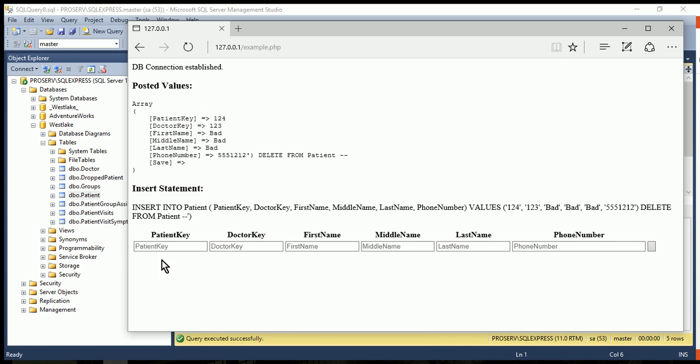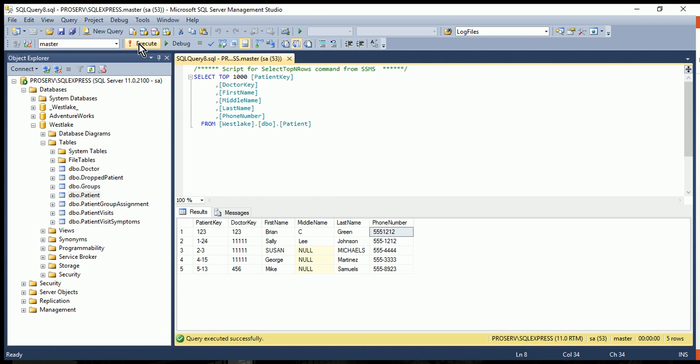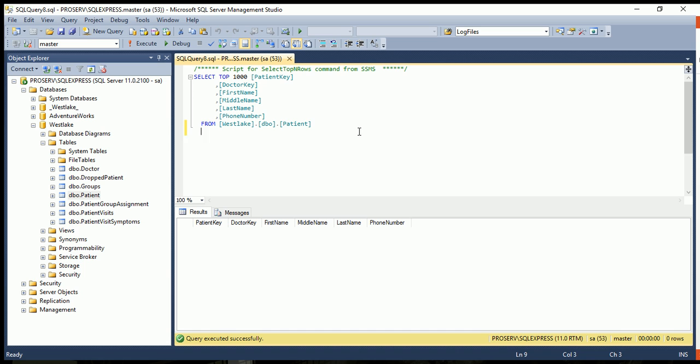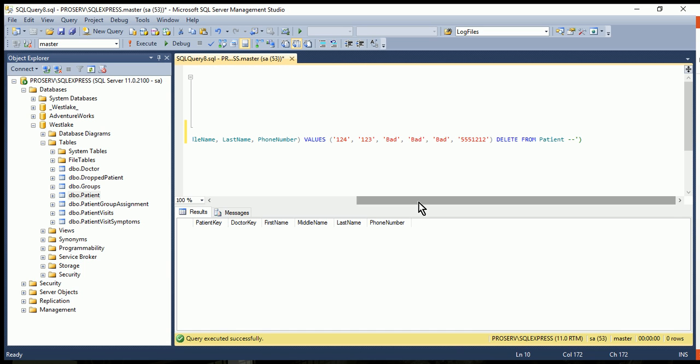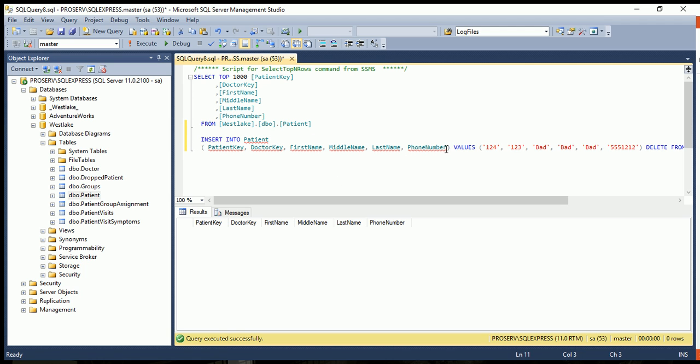Now look what happened. My patients are all gone. Why did they get removed? Well, take a look at this statement up here. And just to make it clear, I'm going to copy this statement and put it into SQL. And by the way, you'll notice that my patients are gone here as well. So here's the SQL statement. And just to make it easier to read, I'm going to add some carriage returns here.